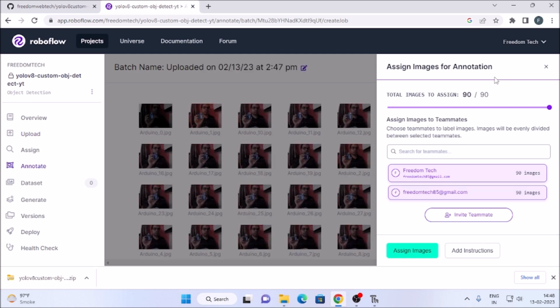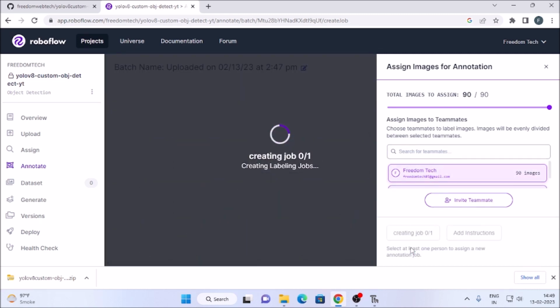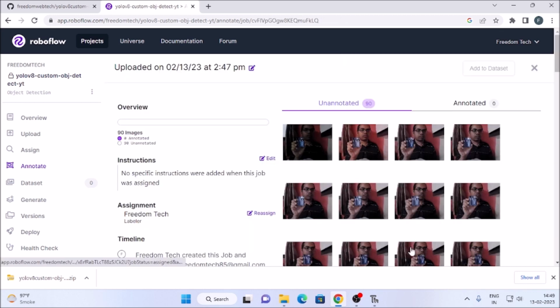So friends, done. Now here what we need to do is assign our images. So let's click on assign images. Here you need to mention your name, or you can mention any name, and then your Gmail ID. As you can see, I have mentioned Freedom Tech, and this is the Gmail ID. Simple. So just click on assign images. Now it will assign the images. That's it. We have successfully assigned our images.